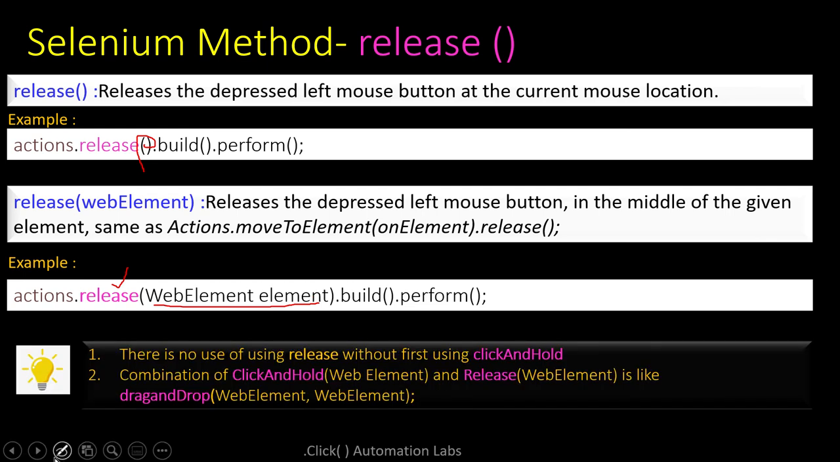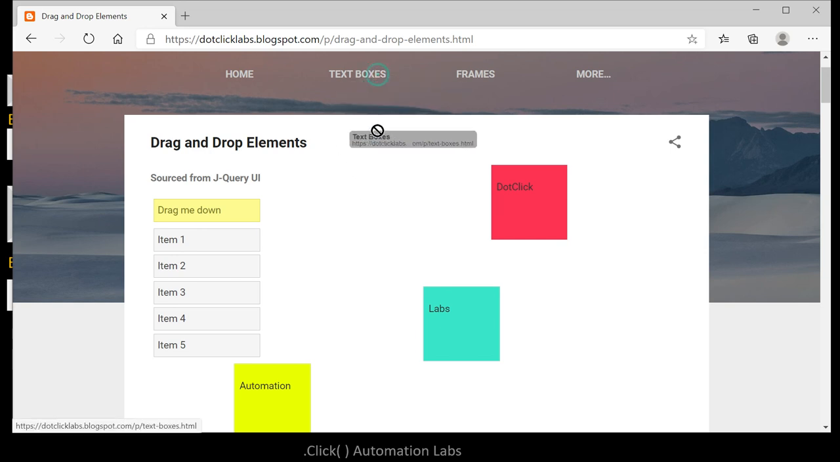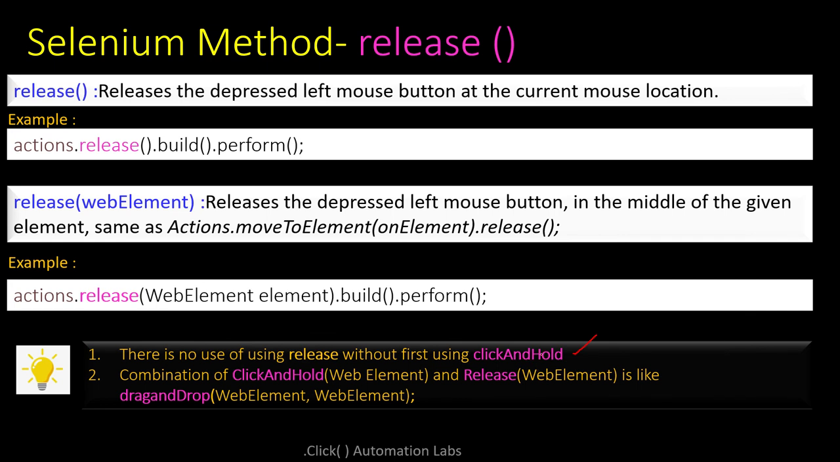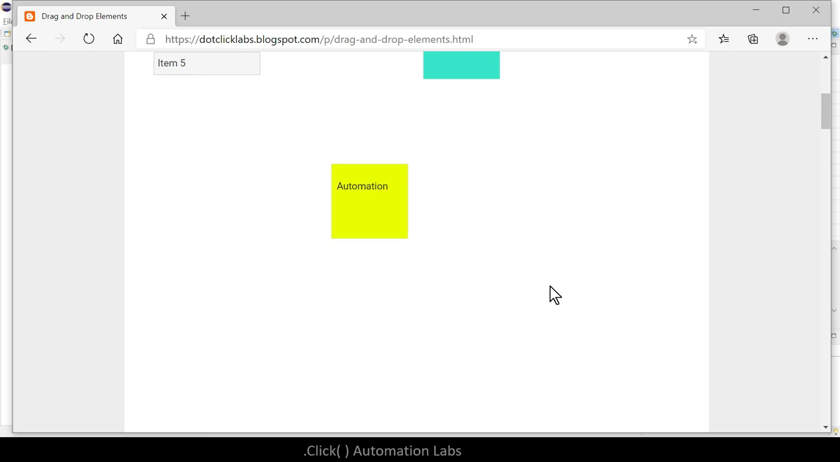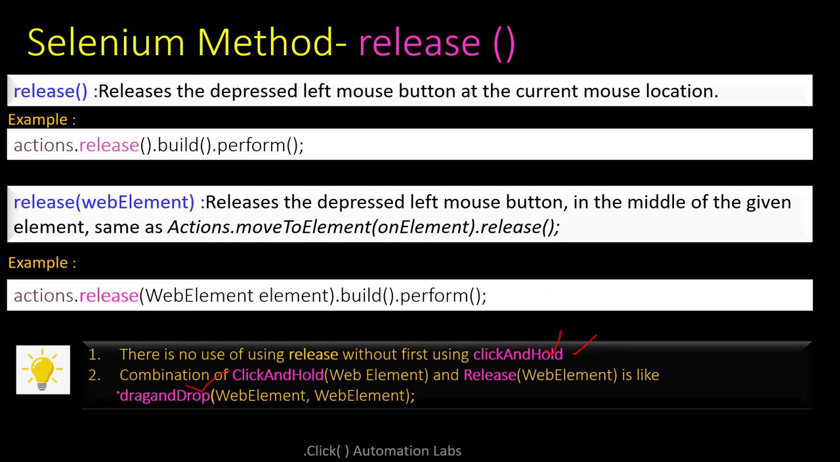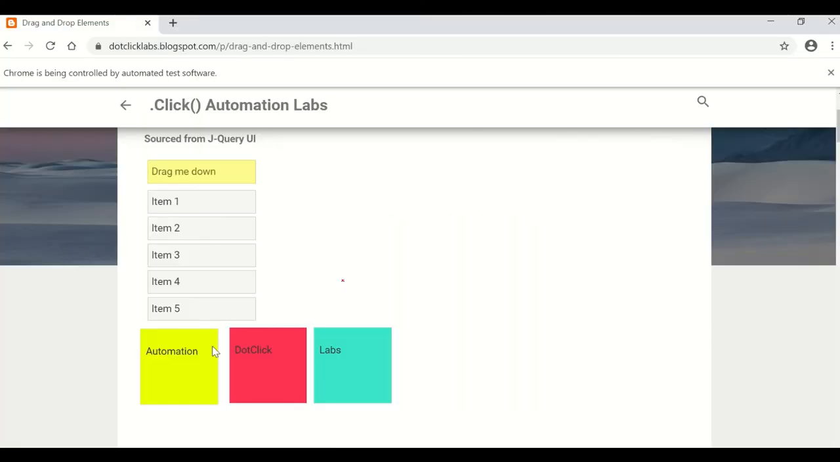Okay, just read it: there is no use of using release without first using click and hold. Unless you click and hold something, there's no use of release. So you need to use release whenever you use click and hold. And the combination of click and hold and release is like drag and drop. That's what I said, right? So the combination of click and hold and release is nothing but drag and drop. So those are a few notes. Got it? So let's look at one example over here.